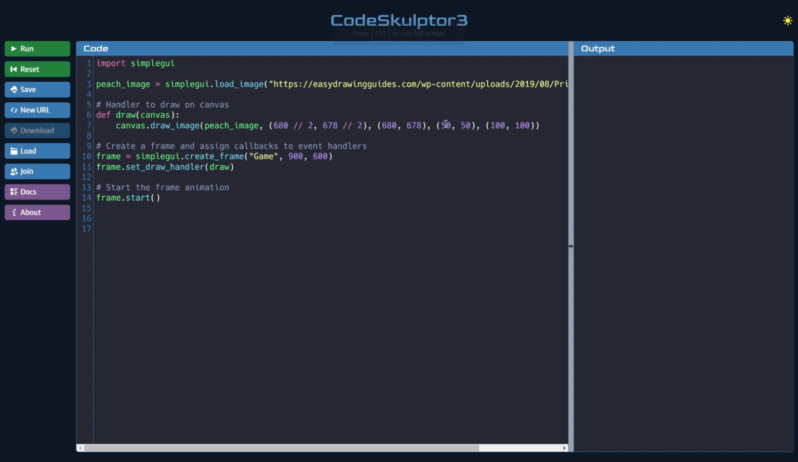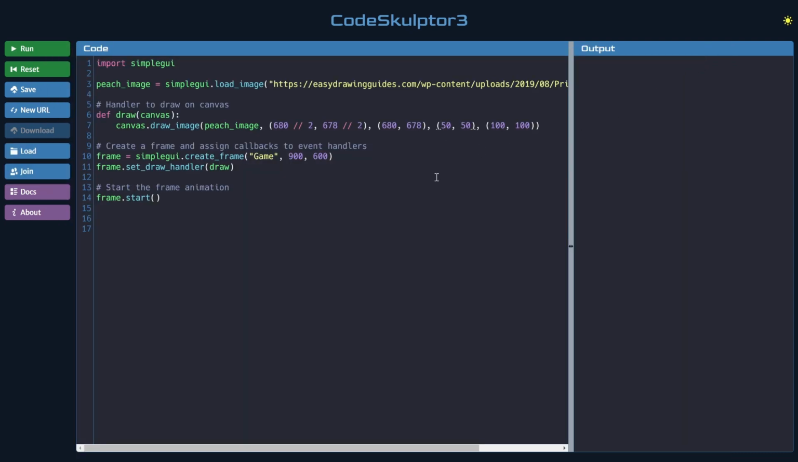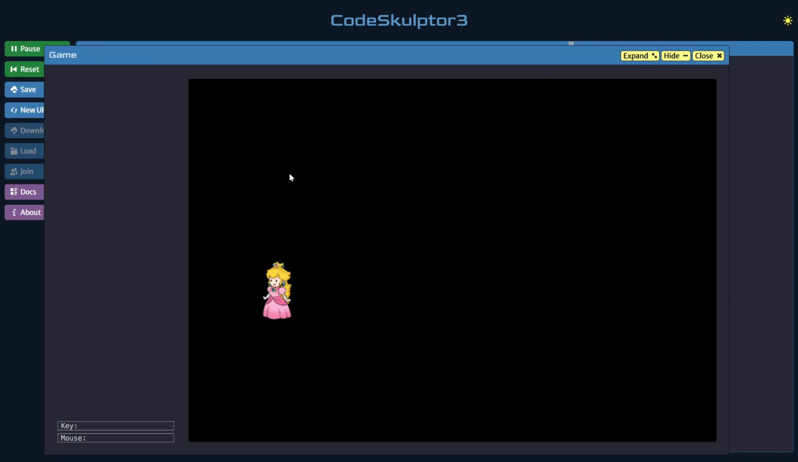So the first one here is the X and Y position that we want it to appear on the screen. So if we hit run now, you'll see that if this is 0, 0 in the top corner here, X gets bigger as we go along here, and Y gets bigger as we go down on Code Sculptor, on Simple GUI. So this is at 50, 50. If I was to make those numbers bigger, it would get pushed further out here. So let's say I put it at 150 and 350. That means it's 150 out this way and 350 down, so we can control where we draw it.